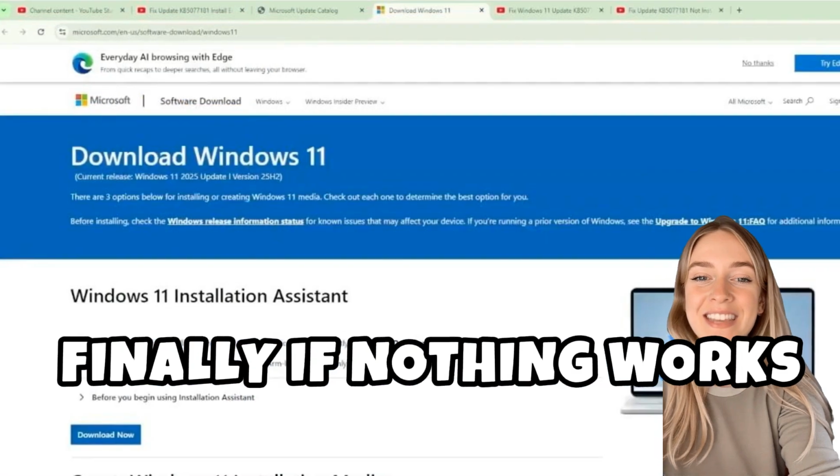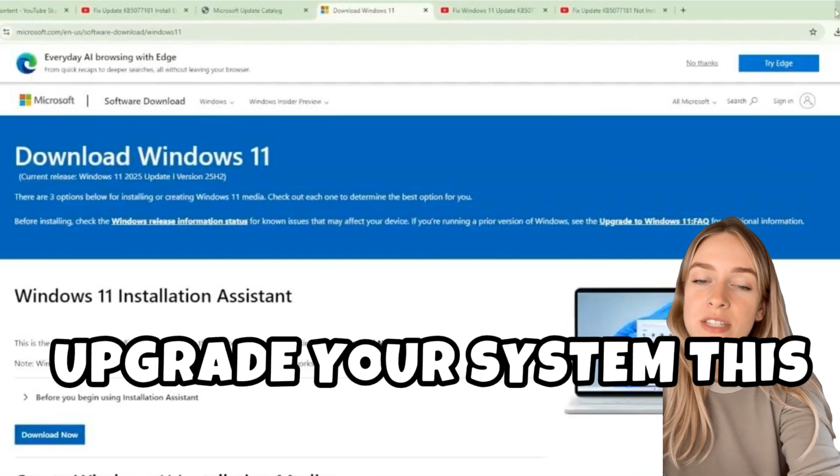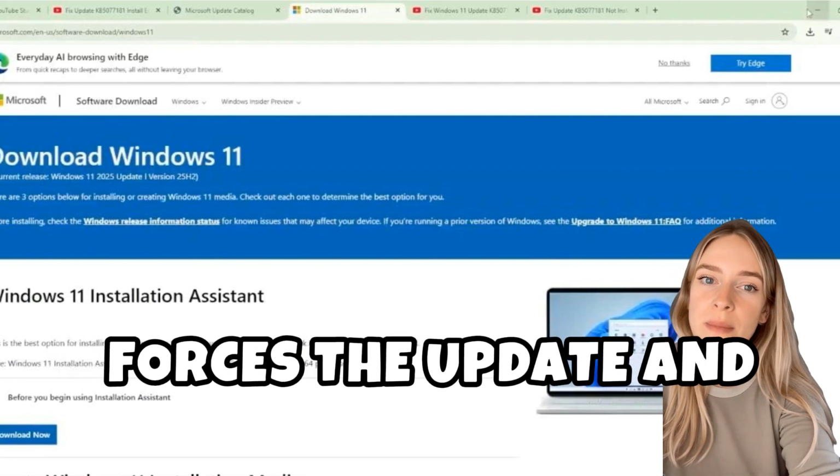Finally, if nothing works, use the Windows 11 Installation Assistant to upgrade your system. This forces the update and bypasses most errors.